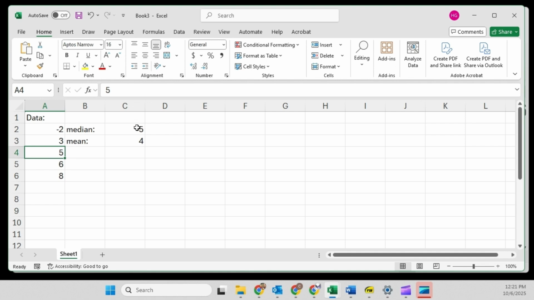And notice I didn't have to sort before I computed the median with Excel. It does it on its own. That's easy enough for small data sets.